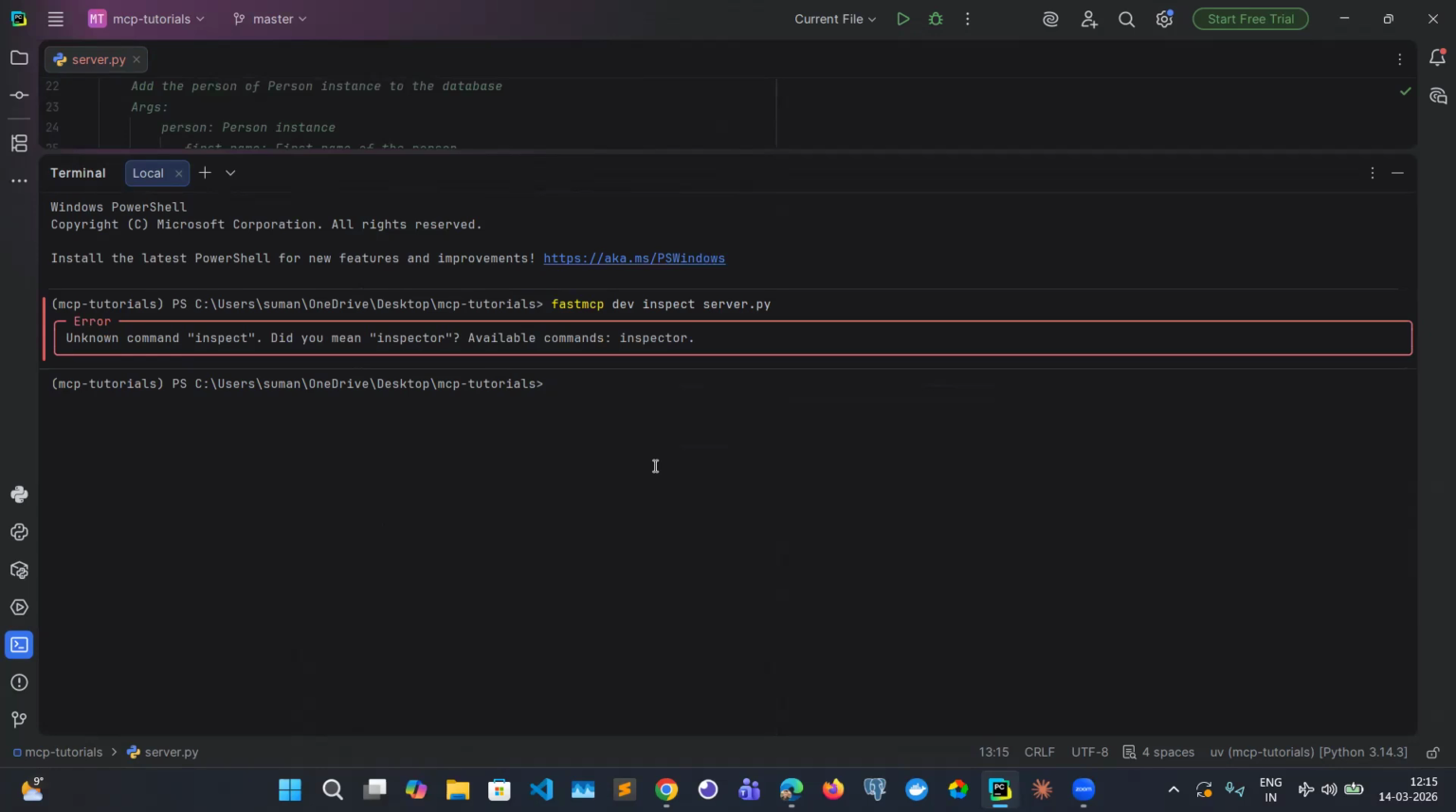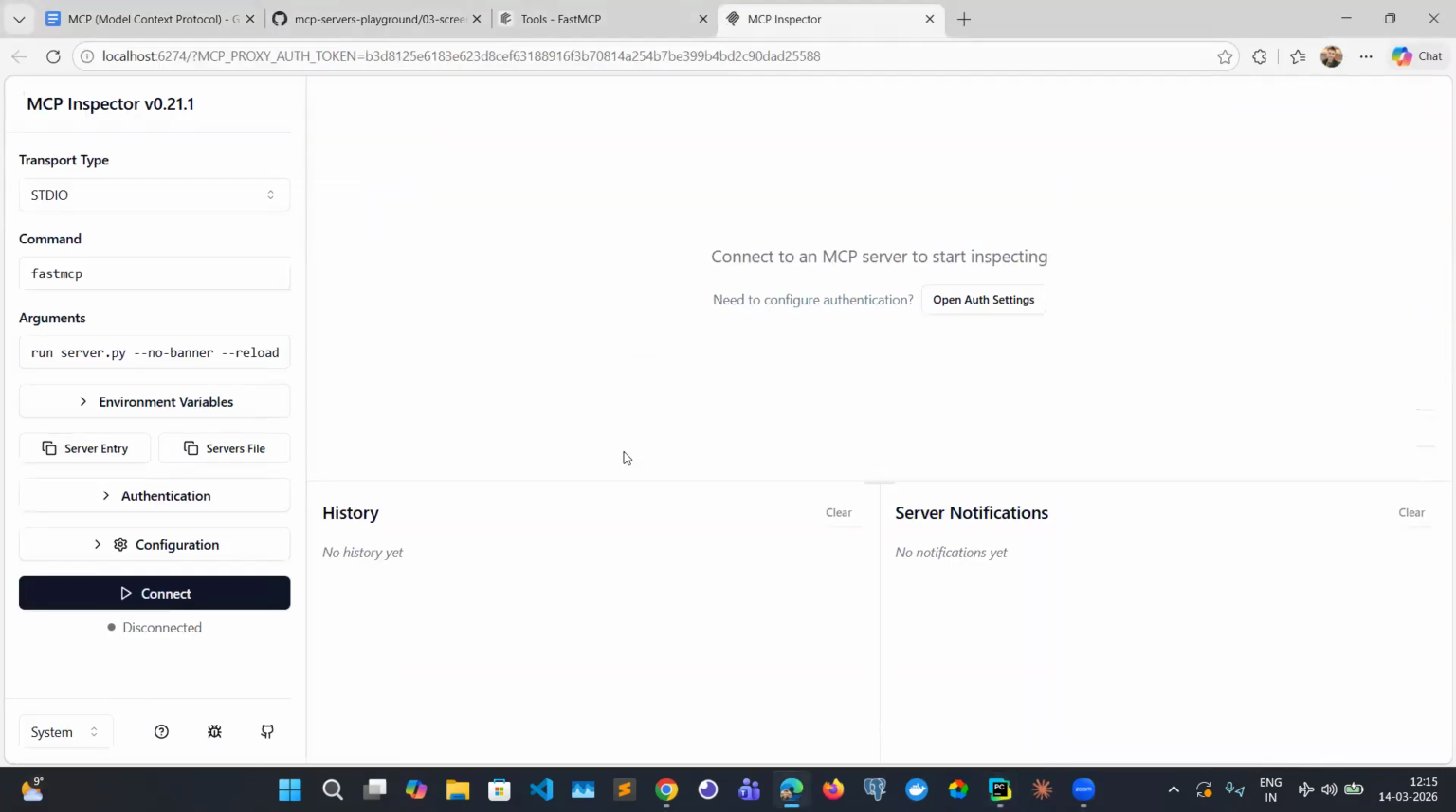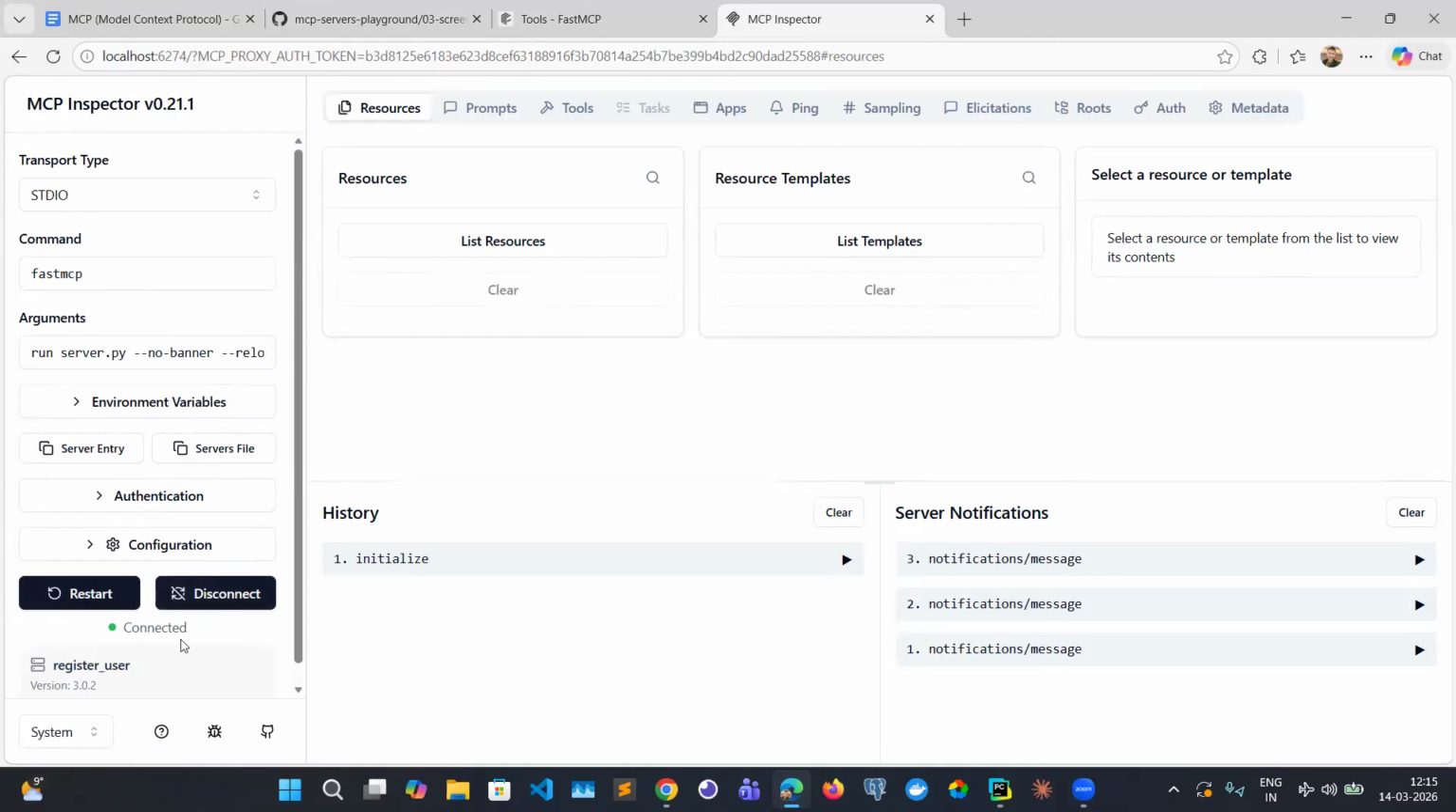So it is going to, okay, the command is inspector. It is going to create a web UI, which is more or less an MCP host, which has an inbuilt MCP client, and then we will connect. Okay, so MCP Inspector is open. It's using stdio, and let's connect that. So it should connect. So it's connected with my registered user.